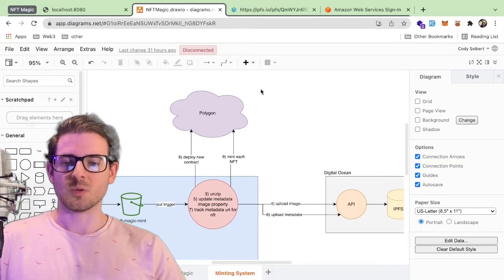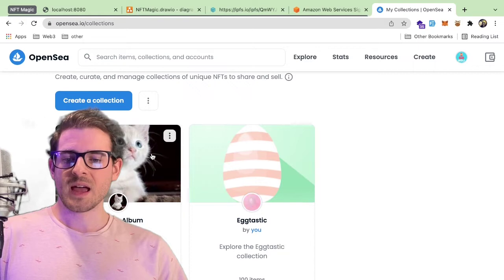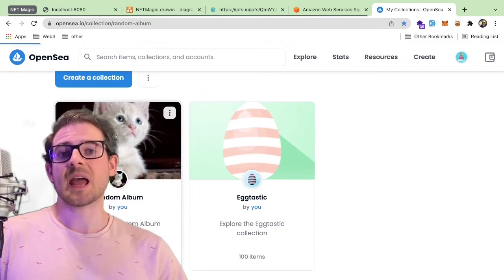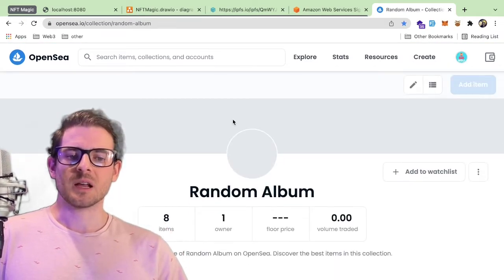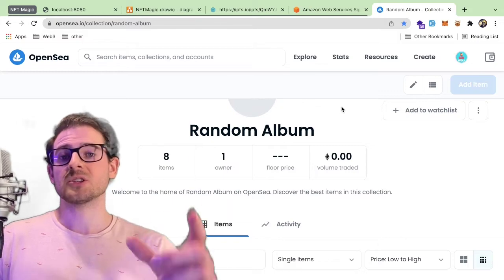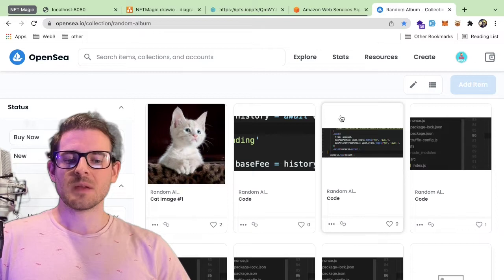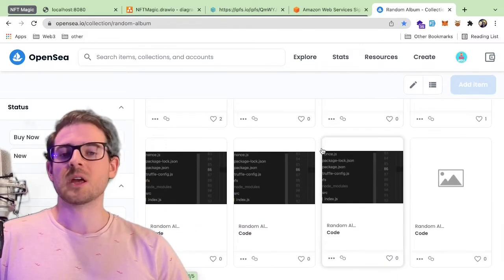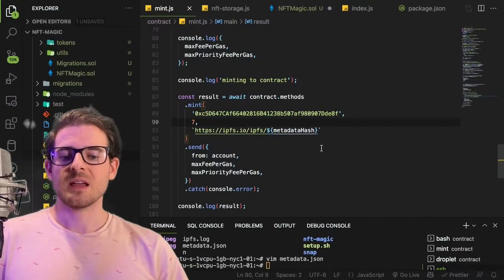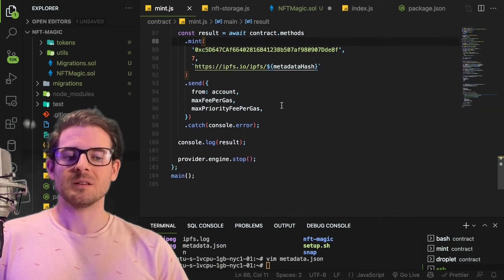So if I go over to OpenSea, I have this random collection that I added. It's really easy to add a collection to OpenSea. You basically just go to your collections, you click add, and you say import from an existing contract. But I have all these random images, which are just screenshots of my code editors that I've been uploading. And these have all been created using this mint function here.